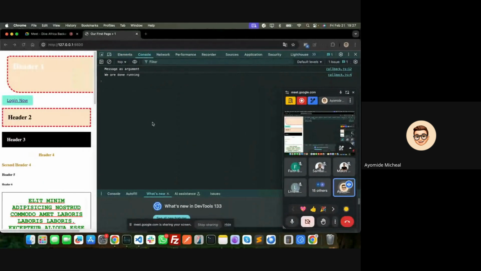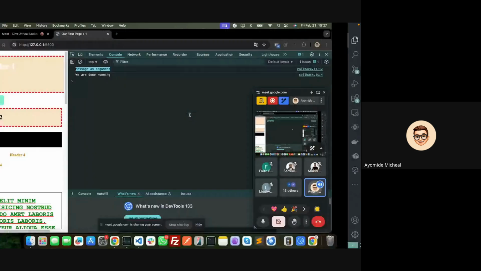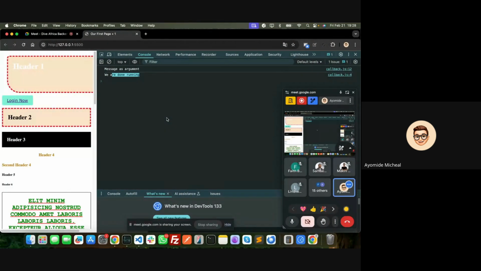All right, so let me come back here and load message as argument, which is what we are passing in here, and then display something will run, which is our callback function. We are done running. Does anyone have any question at this time?